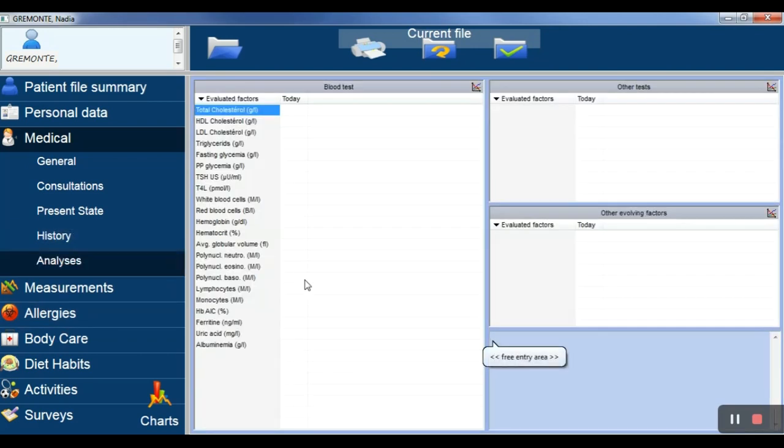In the Medical Analysis tab, you can enter a patient's biological data from blood tests or other tests. You can add personal fields by clicking on the header of the first column.